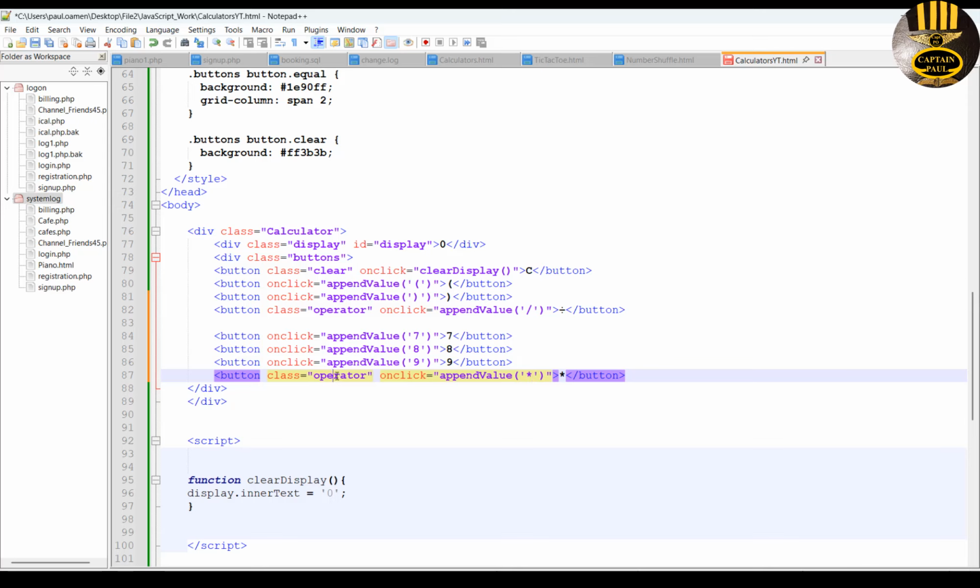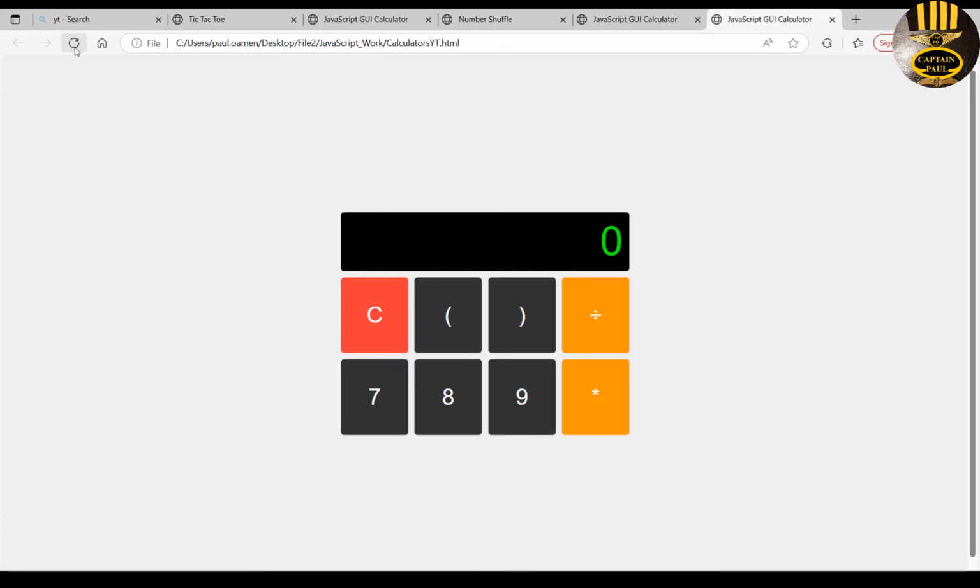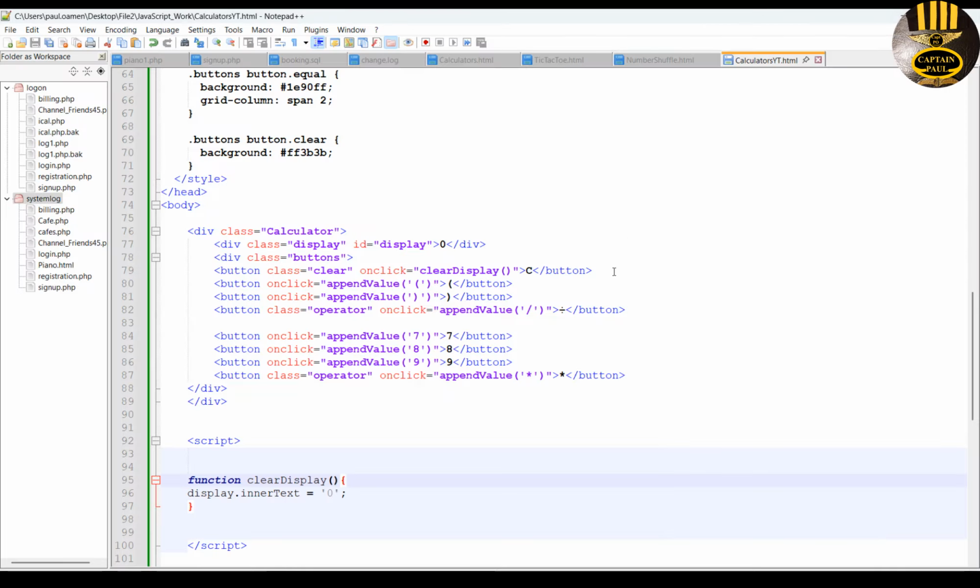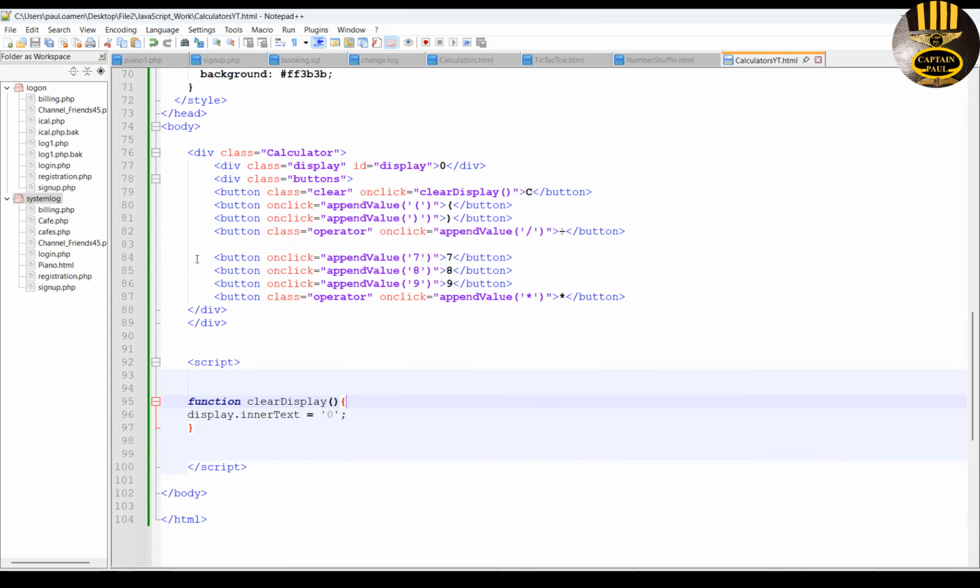Okay, so operator, that's the function, that's the class, and that's the event. Let's save that. See what we've done so far. Okay, I can open that and just refresh it. So refresh there. See that, guys? So it's taking shape now. Good.